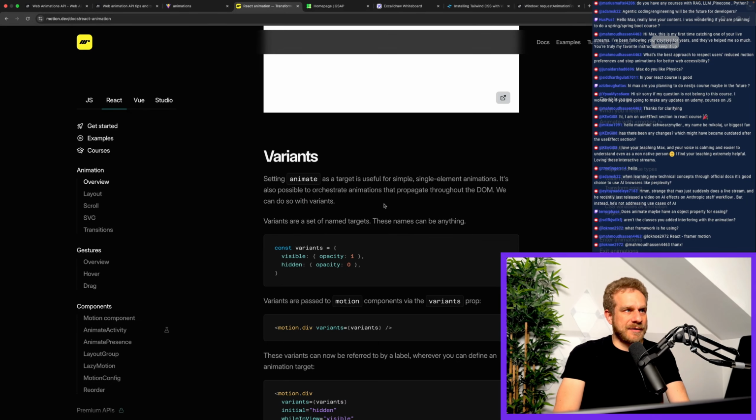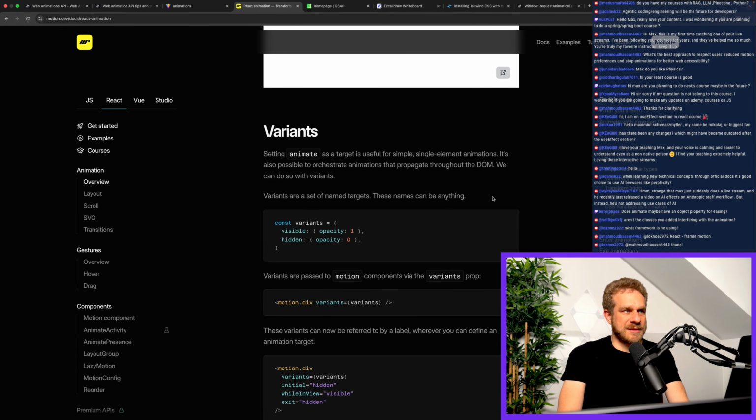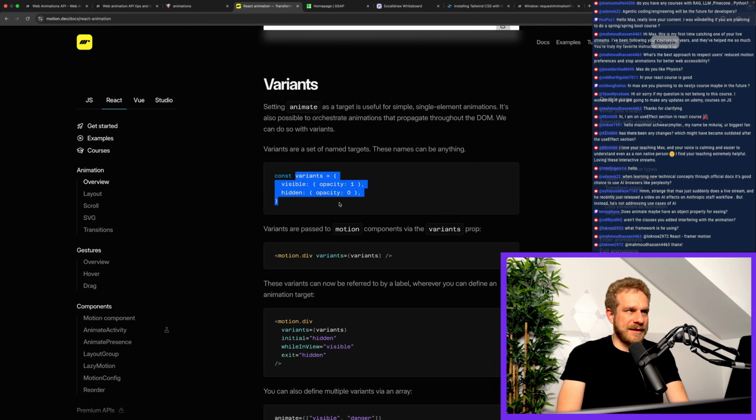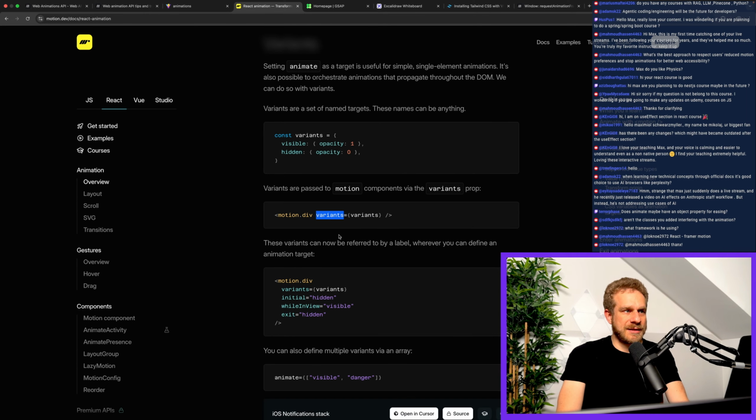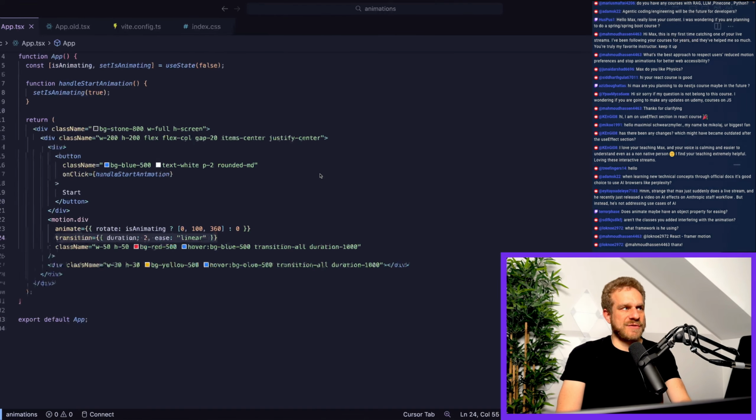So what else do we have here? Variants. Setting animate as a target is useful for simple single element animations. It's also possible to orchestrate animations that propagate throughout the DOM. We can do so with variants, a set of named targets. So how does this work? We could have a variants object with essentially the styles we want to animate and identifiers of these different animation states. We can pass that to the variants property. Oh, and then we just tell it which variant should be active.